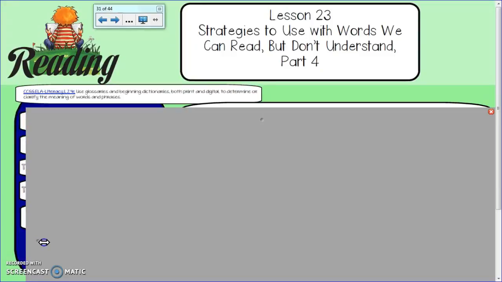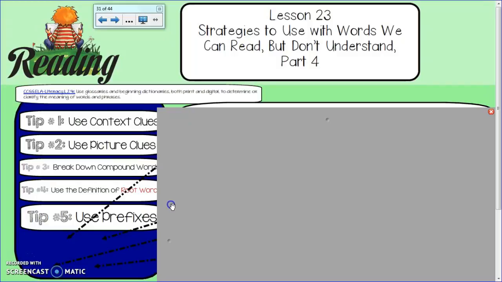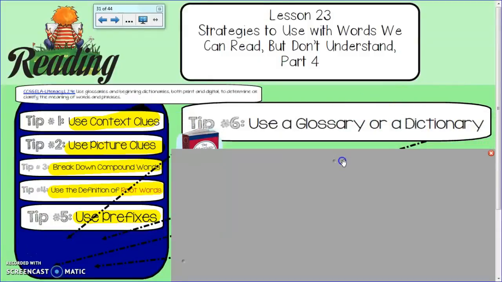So we've talked a lot about different ways to figure out the meaning of a word. You now know how to use context clues and picture clues to figure out the meaning of a word. You also know how to use word parts, like breaking down compound words, using the definition of root words, and using prefixes to figure out what words mean. But sometimes, even if you try all those strategies, you may not be able to figure out what a word means. You might need to get help outside your book. Today I want to teach you how to use a glossary and a dictionary to search for the definition of a word.